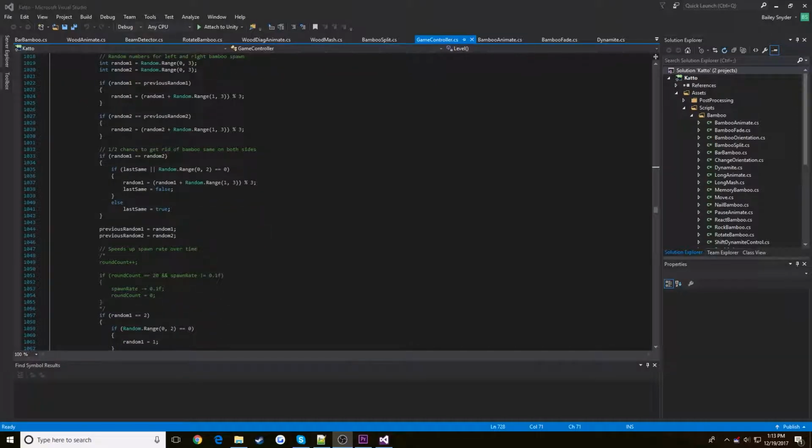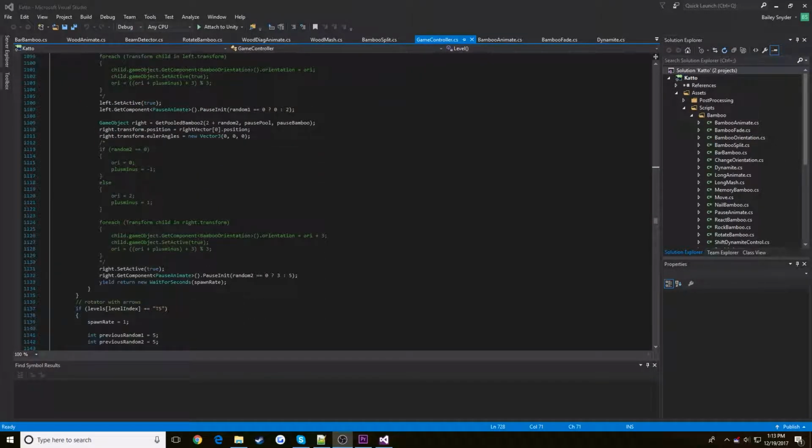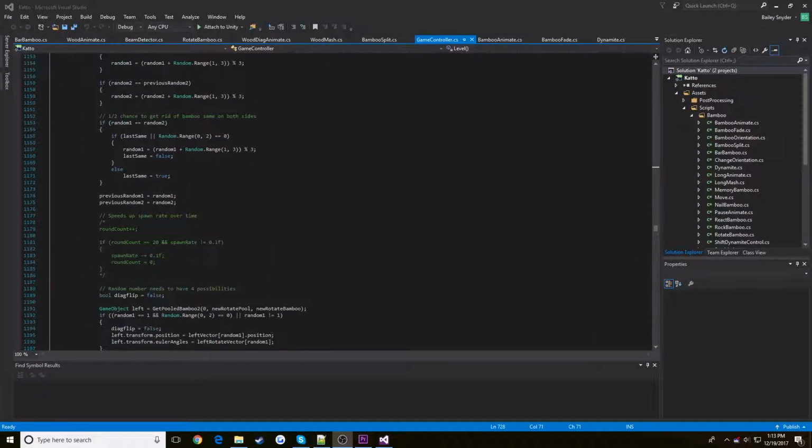Everything I worked on from here just involved going back to my old objects and making sure they function the way I want them to.